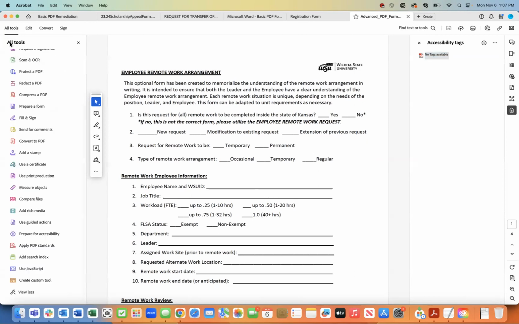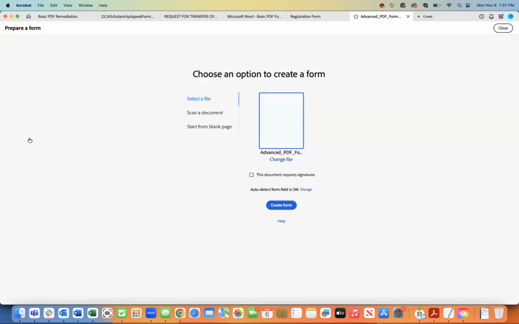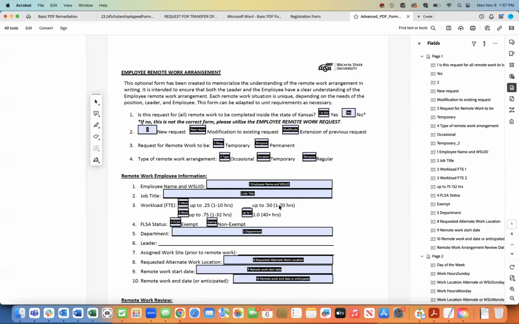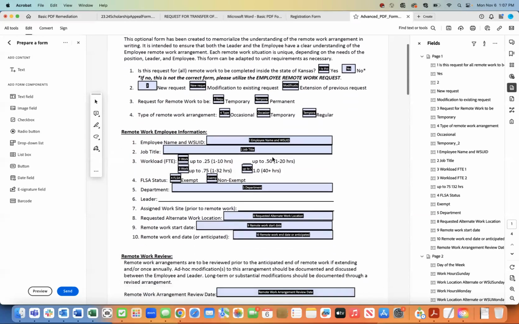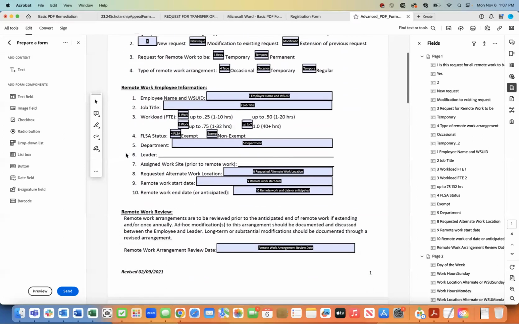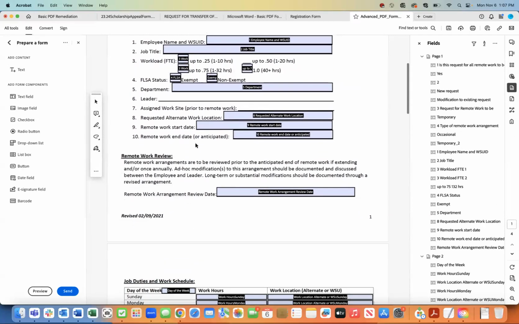I'm going to go out of prepare for accessibility now and go to prepare form. And here's my options menu. I don't have to click on anything in it, just create form. And there we go. We've got form fields going on here. And they look pretty good so far. It's missed this one for leader. We can manually add that and tag it later. Assigned work site was missed as well.